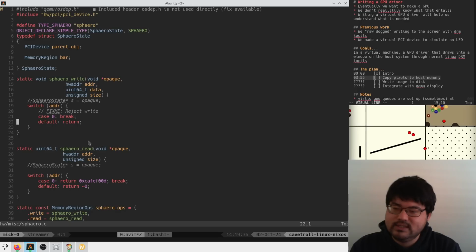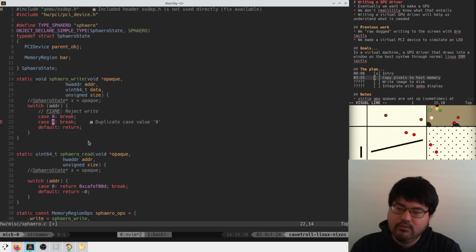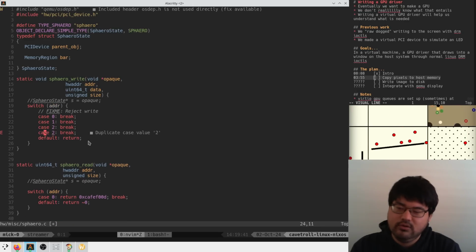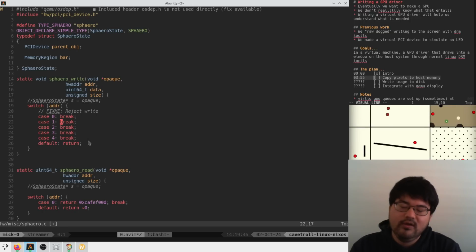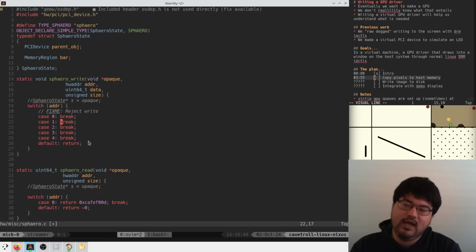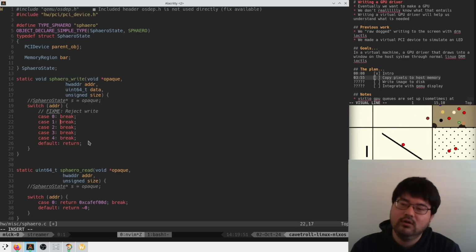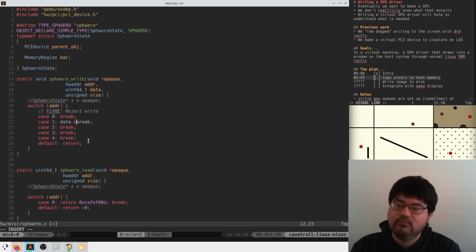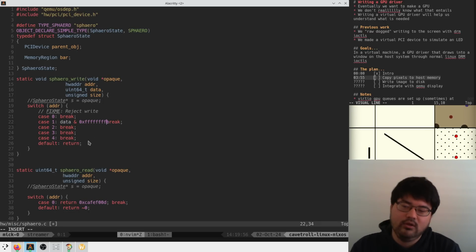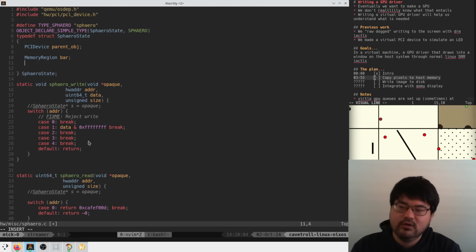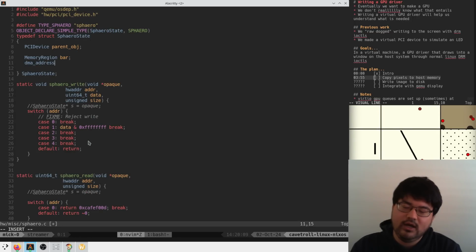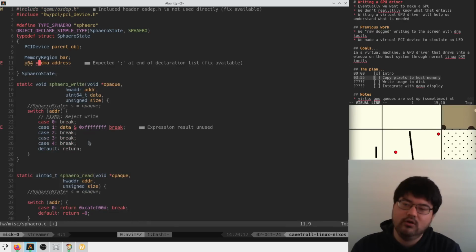There we go. Okay, so we said we have 1, 2, 3, and 4. And we said that this should set the lower 8 bits of the lower 32 bits of the address, is what we said here. So here we'll say that we have an address. DMA address is going to be a U64.